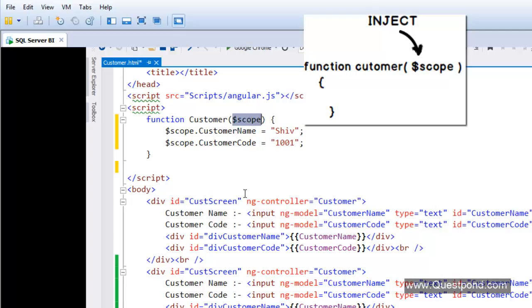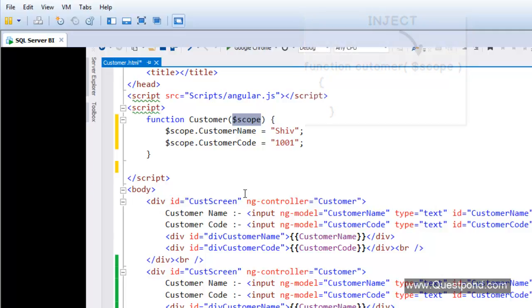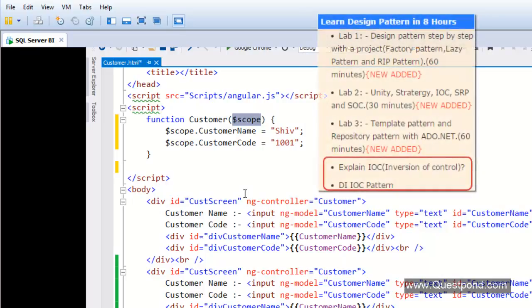In case you are new to dependency injection, I would suggest you watch the videos on QuestPond, where we have talked about dependency injection and inversion of control. But let me quickly give you a one-line definition over here. Dependency injection is a concept wherein the framework comes in and injects the object rather than you creating it.